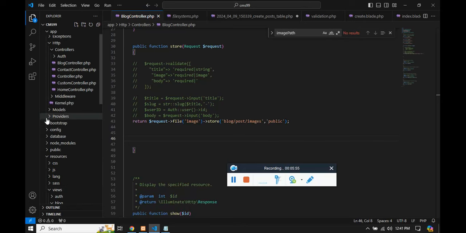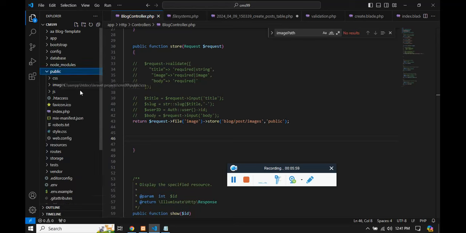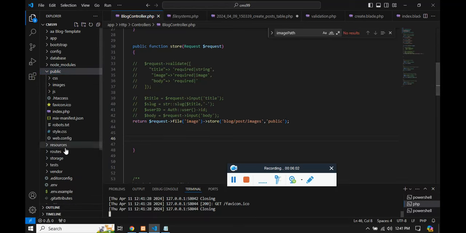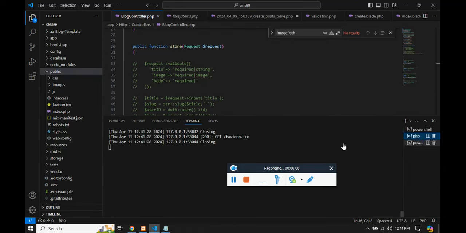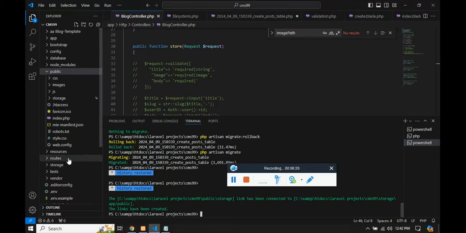Now we can't directly access this storage folder. To access any images, the image needs to be inside the public folder over here. So we need to link the storage folder with our public folder. How are we going to do it? We need to run the command php artisan storage:link. Now it would get linked. So this same folder which we have created can also be found in the public folder. This is created just after you run this command.